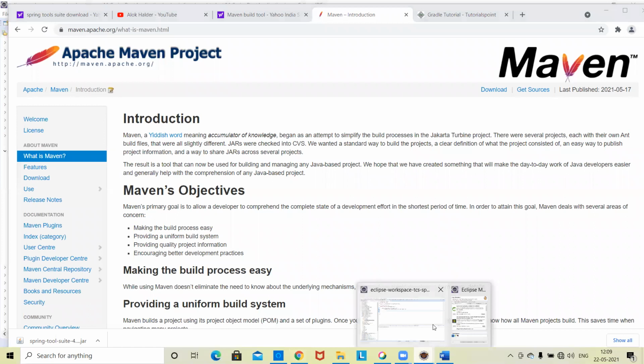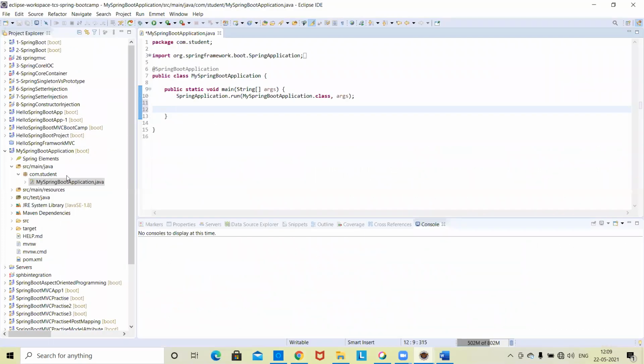Okay, next, come here. When you create the Spring Boot starter project, it will automatically create a file according to your project name. Our project name is My Spring Boot application, so it creates a file, My Spring Boot application. Public static void main, String args, SpringApplication.run, My Spring Boot. Actually, it is loading your class also. So now we will create an application context.